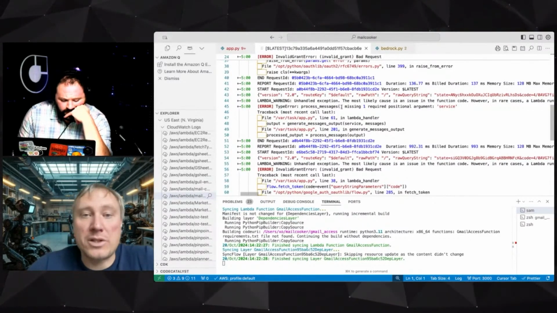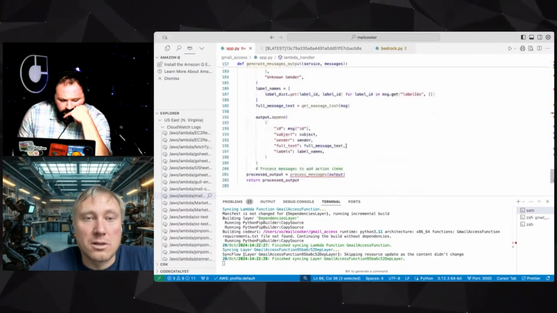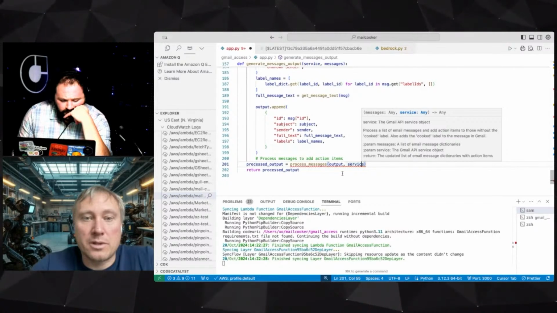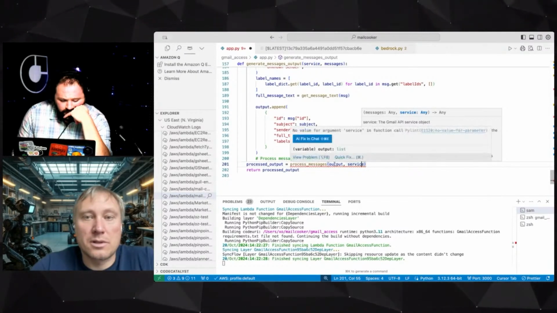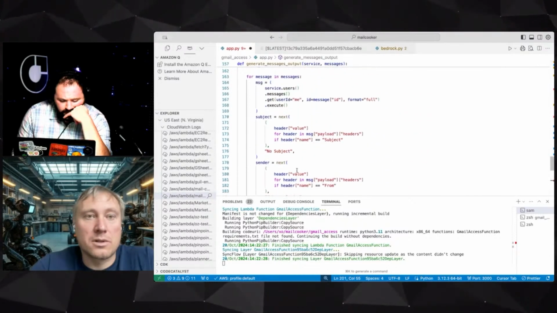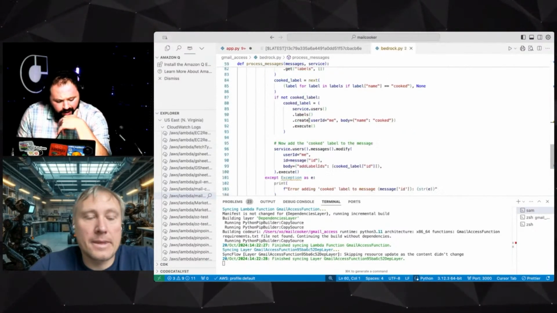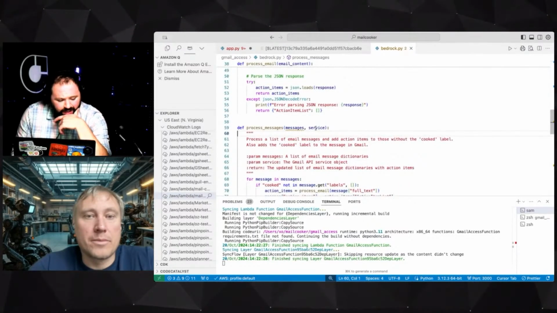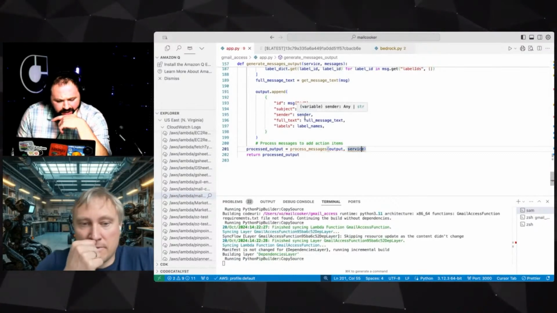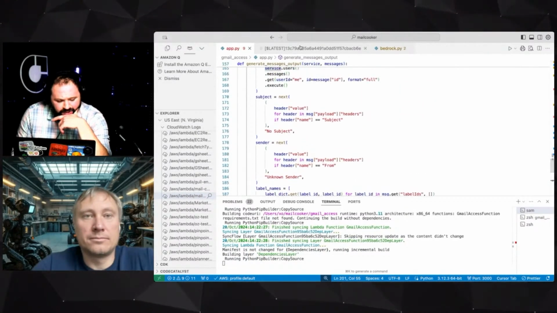Oh, process messages is missing a positional argument. Service. I'm trying to figure out where the scopes are. Let's see. OAuth consent scopes.